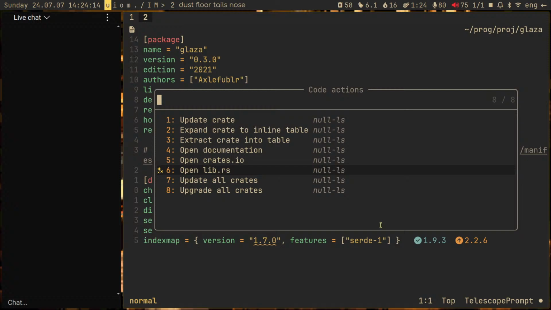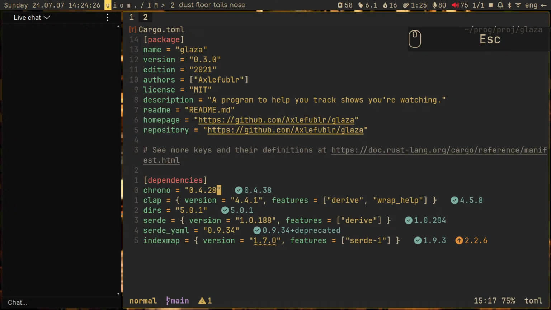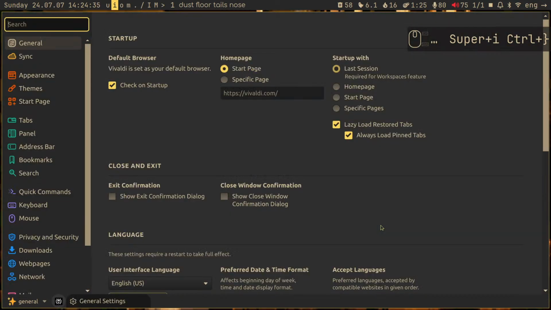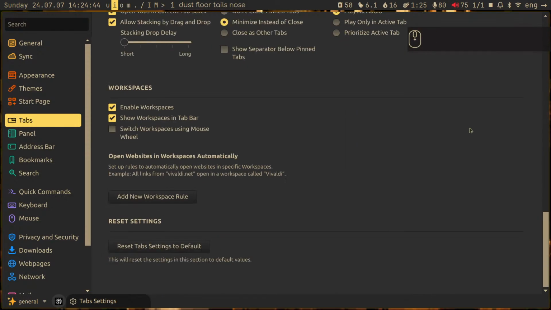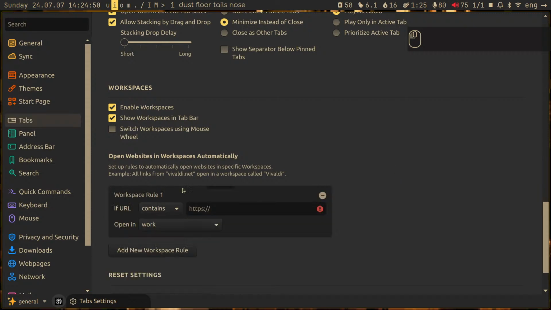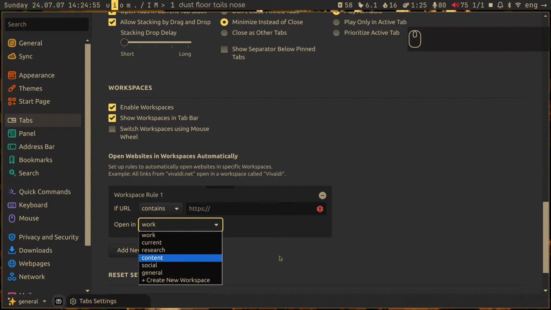So, all of these different ways that may open links, and all of them suck because they don't understand where to open my stuff. So here are a few solutions that I have tried. Well, maybe not few, but like two. So, there's actually a feature, and it's a pretty cool feature. Let's go to settings, then tabs in Vivaldi, and scroll down. You see open websites in workspaces automatically. You can match a link to automatically open that link in some certain workspace that you have.